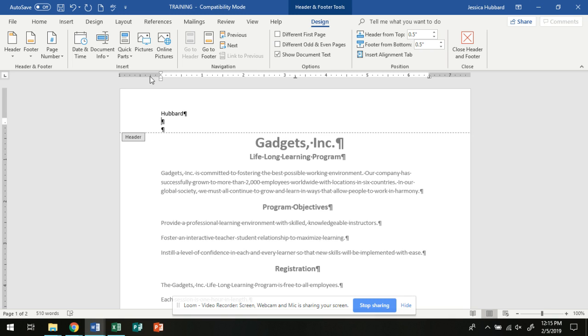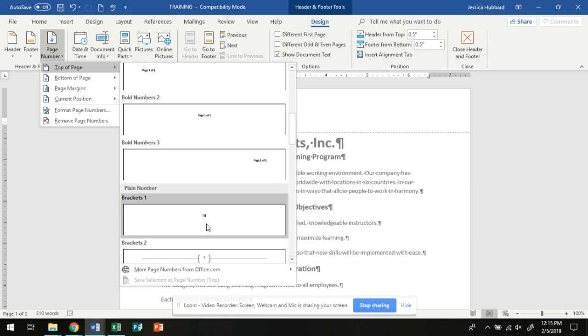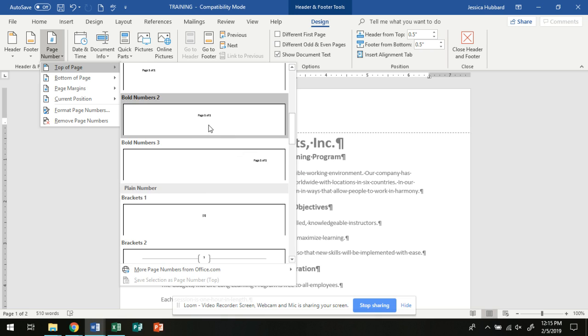You can also insert page numbers. With the header already selected, you can go to the top left where it says page number. You can choose if you want it in the top of the page, or the left, center, right, and there's other different built-in sets here as well. You can do page 1 of 1.